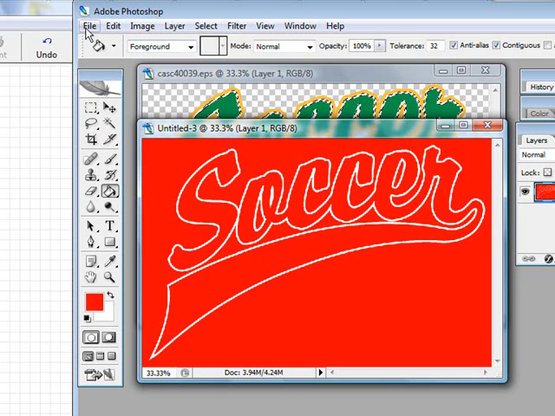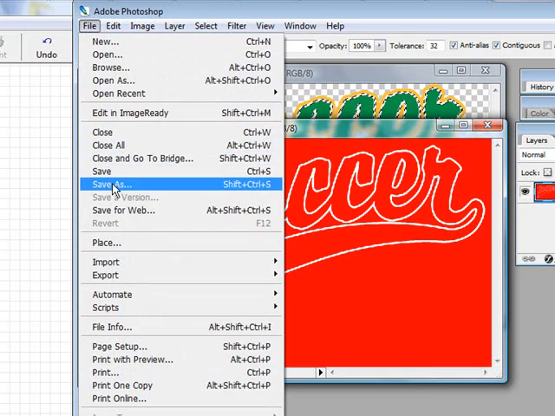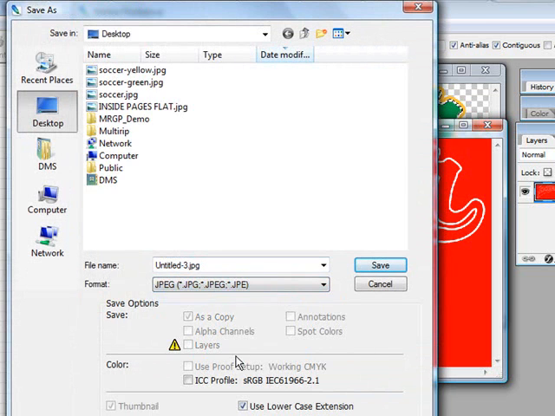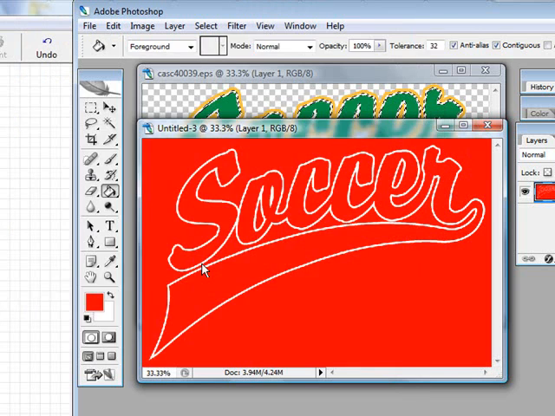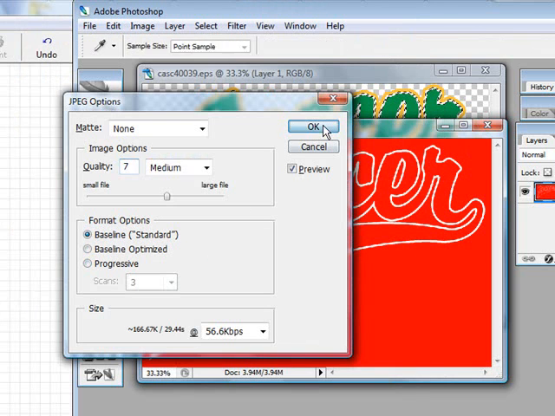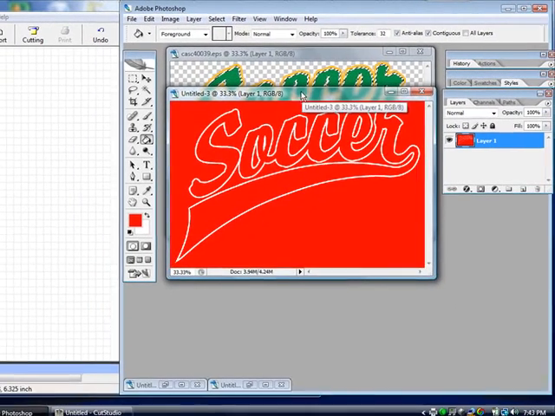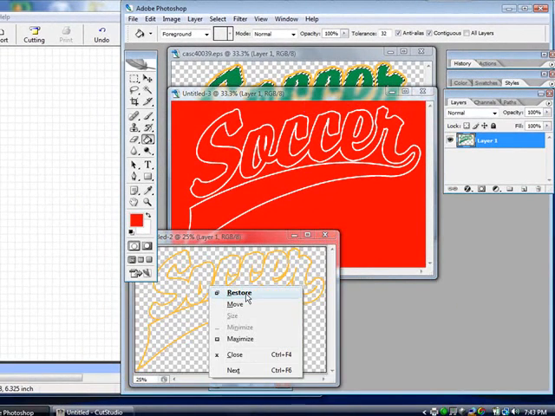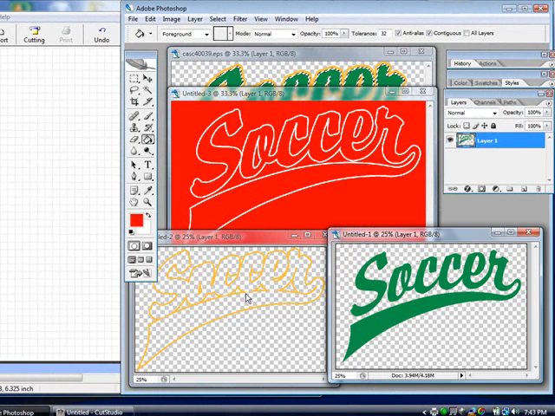Once that's done, all we have to do is go File, Save As. We're going to save it as a JPEG. We already have our yellow and green set up, so this will mean the same exact thing for white. Save it and go ahead and hit OK. Once we have that saved, I'll show you that we also have our other graphics as well. That's the yellow and that's the green. They've all been set to the same canvas size and everything else to make everything easier.